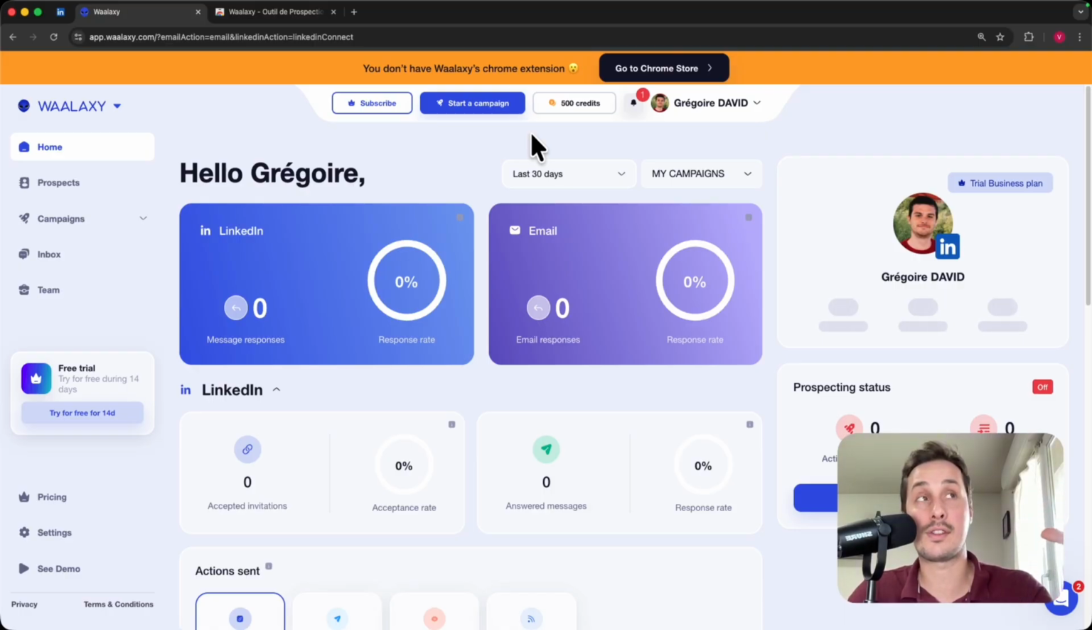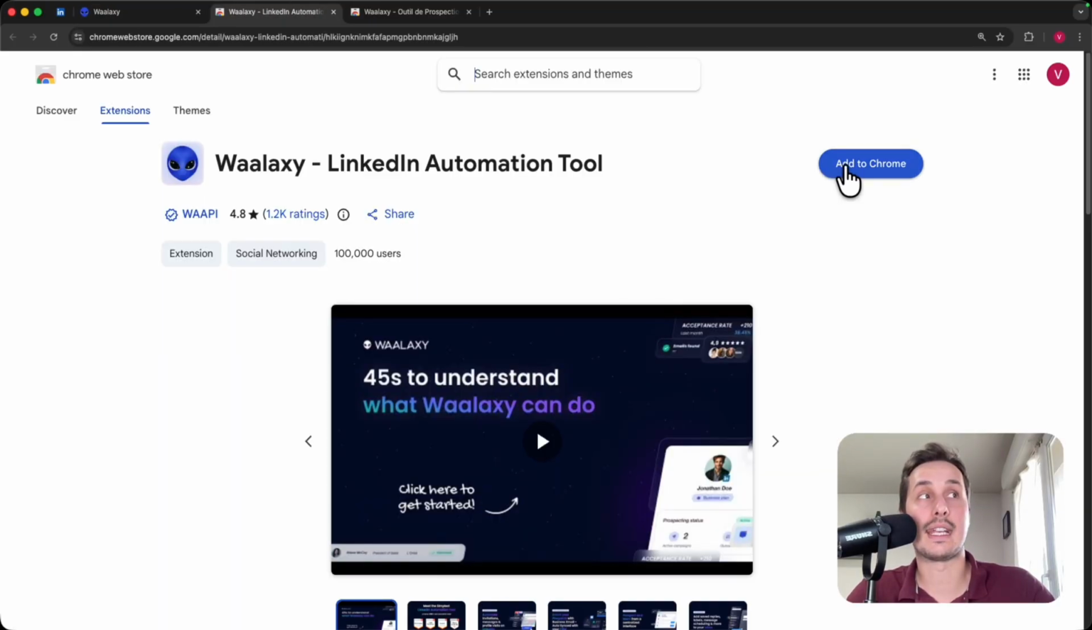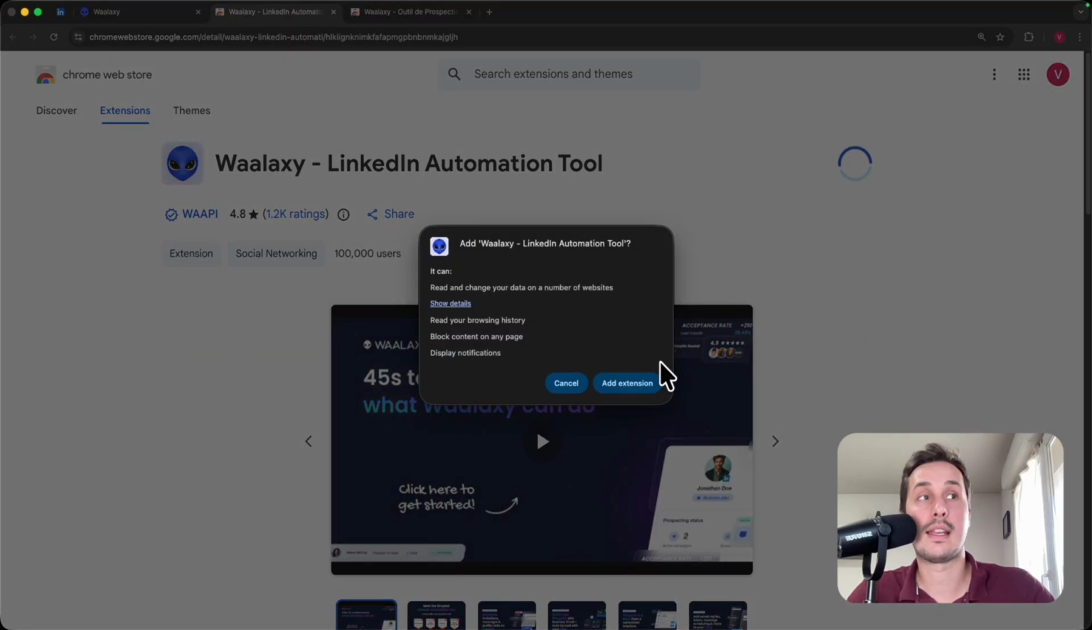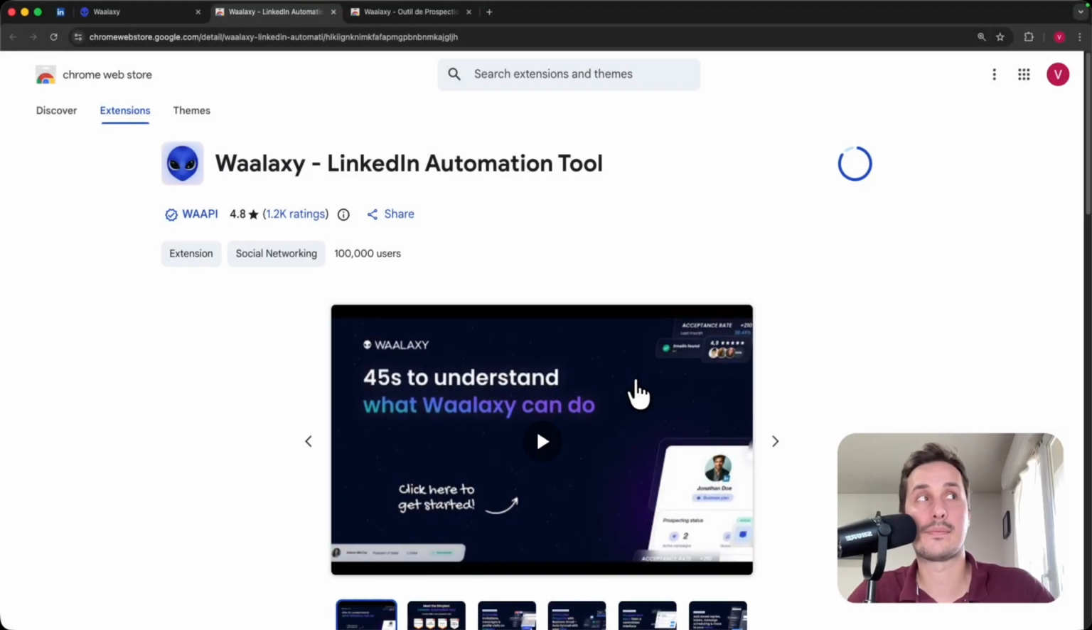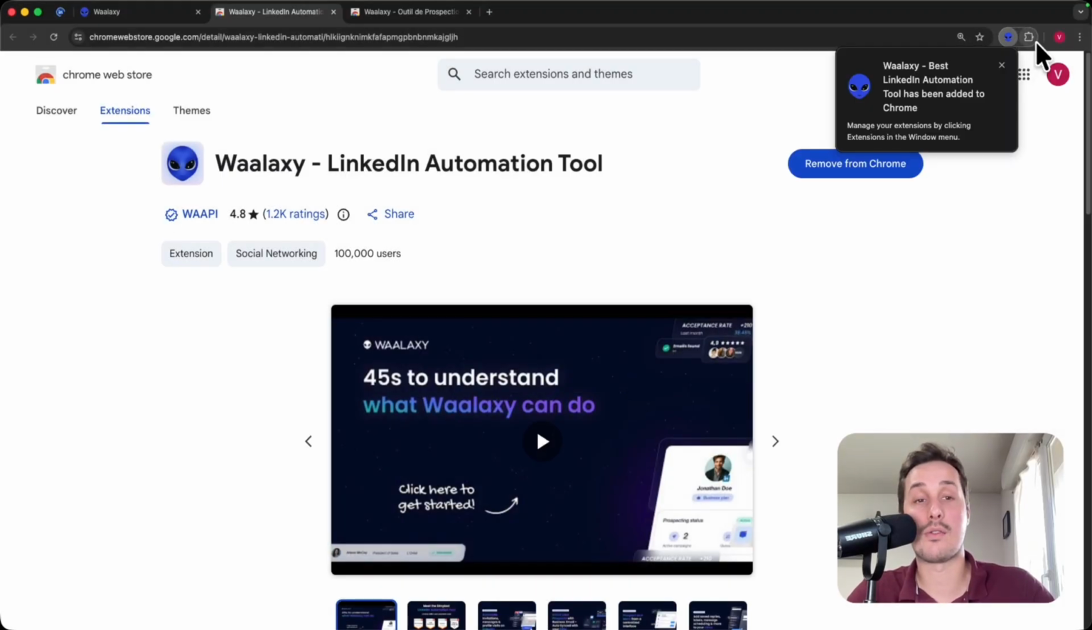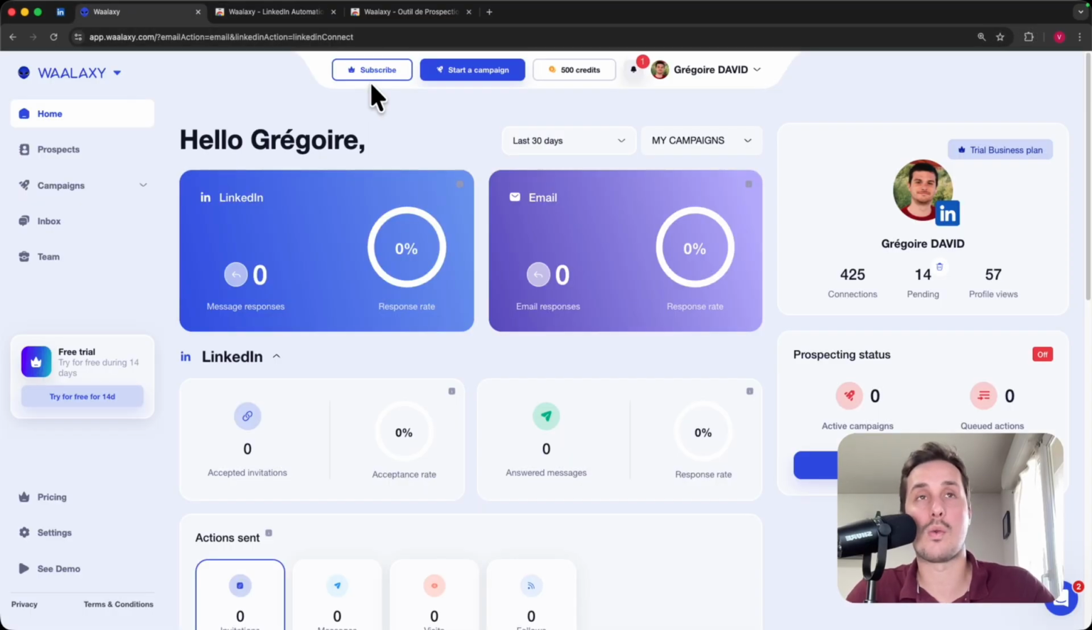And now the first step is to install the Chrome extension. So for that, you see that I have a button here, Go to Chrome Store, because you don't have Waalaxy's Chrome extension. So I just need to click on Go to Chrome Store. Then I click on Add to Chrome and then Add Extension. And now you see that I have the Waalaxy's Chrome extension. So let's go back on Waalaxy.